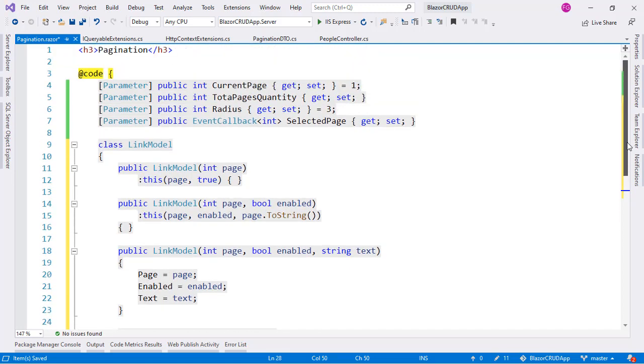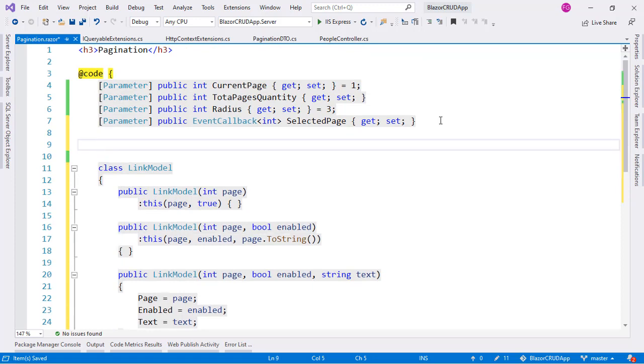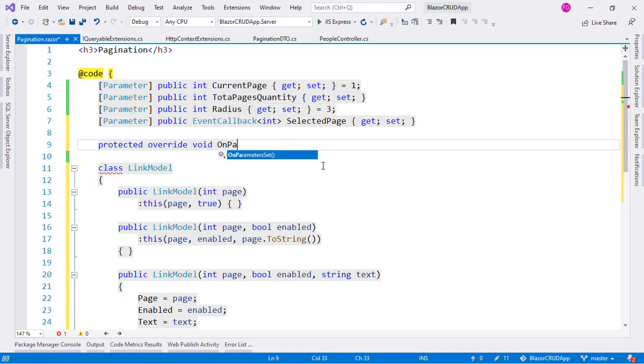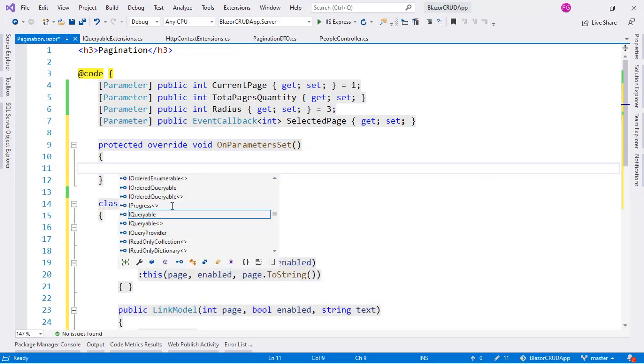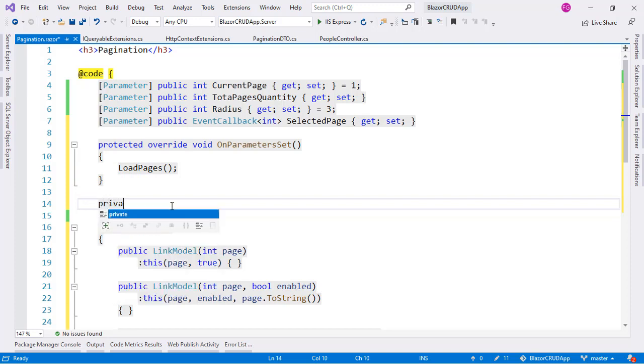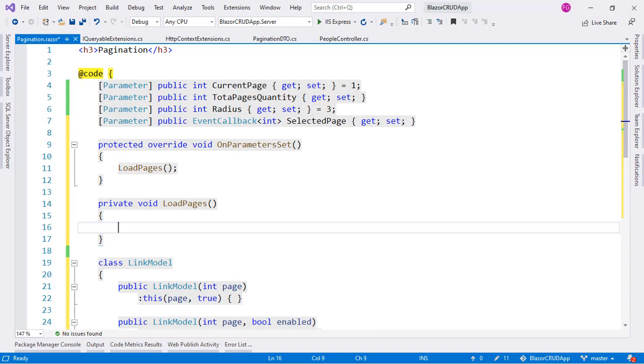Now we are going to use the OnParametersSet method of the lifecycle of a component. OnParametersSet allows us to define a method that is going to be run every time the value of a parameter is changed. Let's say OnParametersSet, and we will call a method called LoadPages. And let's create this method now. Private void LoadPages. And here we are going to build the logic necessary for our pagination system.